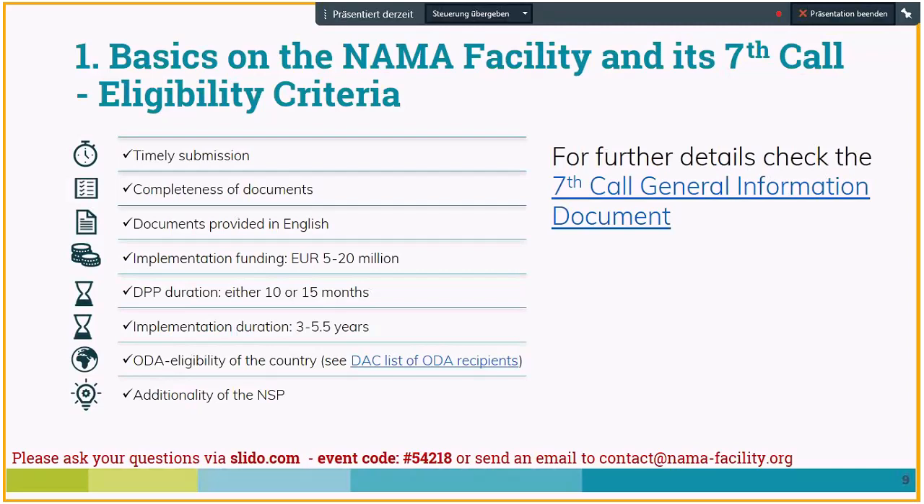In addition, NSP funding and associated investments must qualify as official development assistance throughout the implementation period of the NSP. The country of implementation must be listed on the OECD DAC list. Lastly, the additionality of the NSP is also considered an eligibility criterion. This means that NSPs are not eligible for funding if they cannot demonstrate their additionality to previous, ongoing, and/or planned public and private interventions.